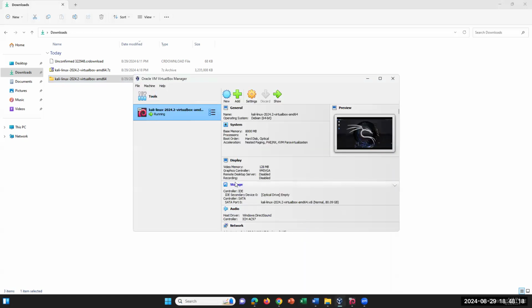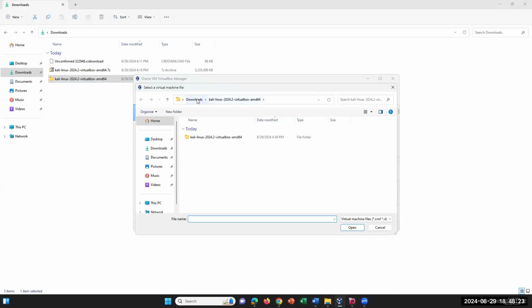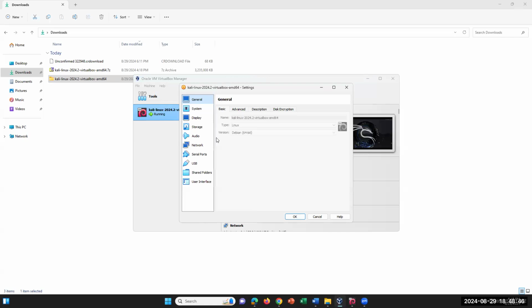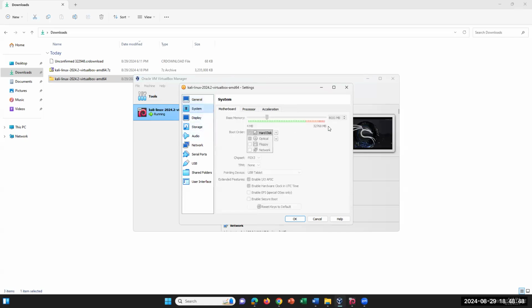On the application, if you want to add the virtual machine, click Add. Then browse to the Downloads folder. Make sure we open up the unzipped, not the zip one, the extracted folder. It's subfolder. And then open up your Kali VBox file. I already have it. Once you have that loaded, we're going to go into settings. Check your system and make sure that we have 8 gig of RAM, because by default it's only 2 gig.